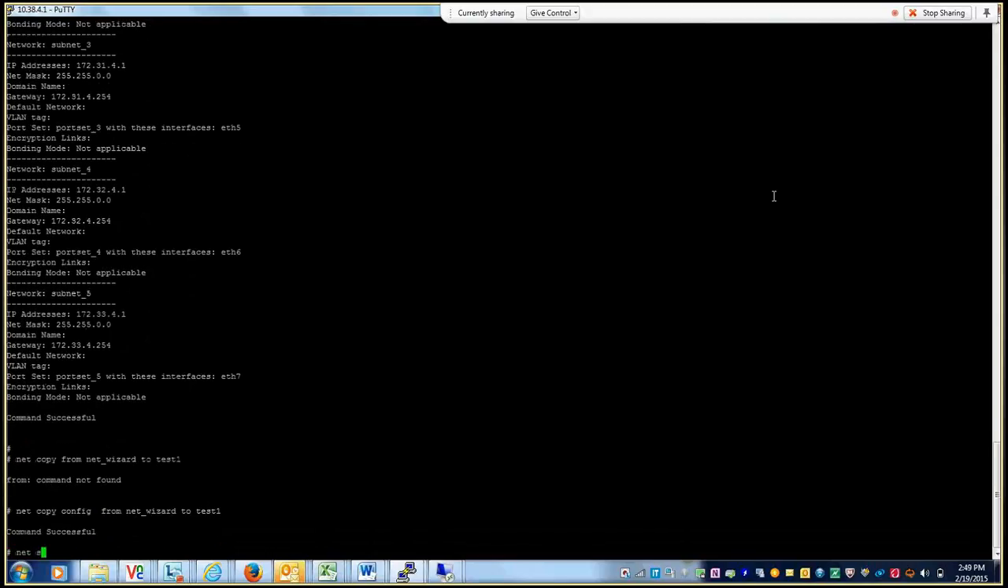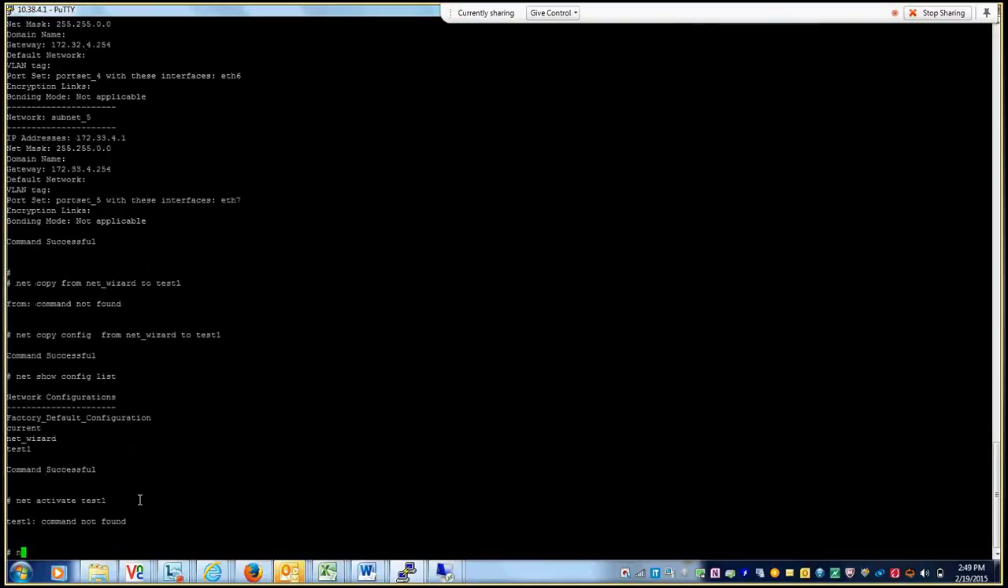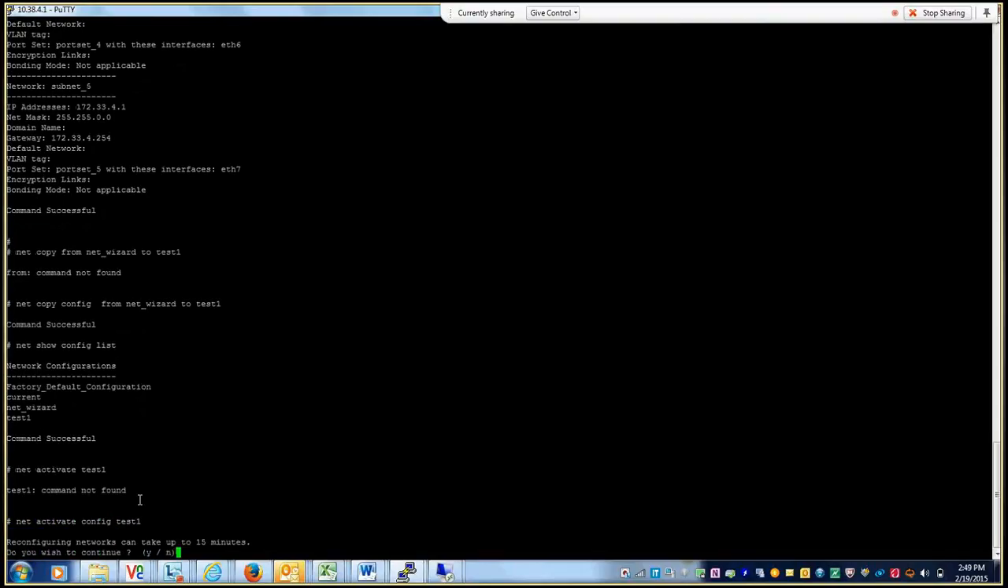So if I do now net show config list, it will now show all of this, even the other one. Let's say I do some modification to this test1 config, or let's say I activate this, net activate test1. But here I haven't done any modification.